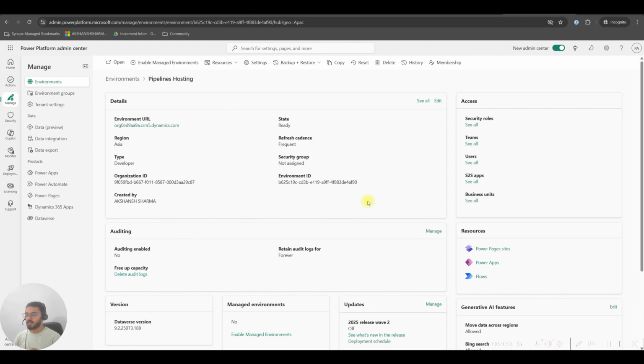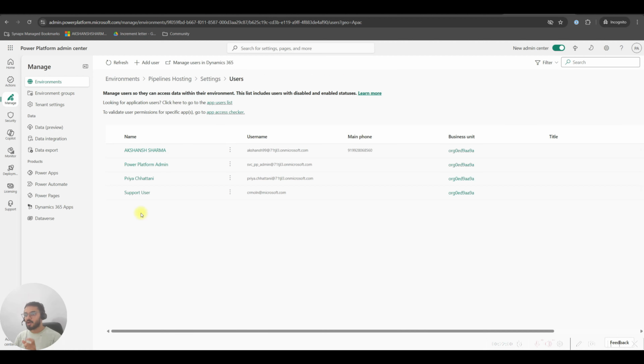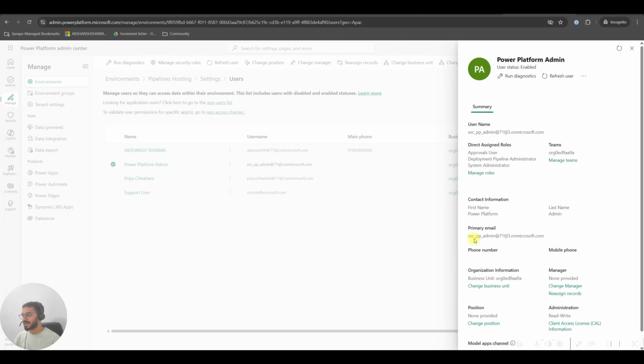And let me go back to my environments, pipeline hosting, and your admin account or any production account, which will be like the stage owner, needs to have access on your pipeline hosting as Power Platform deployment pipeline admin, and the same system admin on your target environment. So for example, in my case, it's Akshansh UAT and Akshansh Prod. So this admin account needs to have access as system admin on those environments as well. And on your hosting environment, it needs the deployment pipeline administrator role.